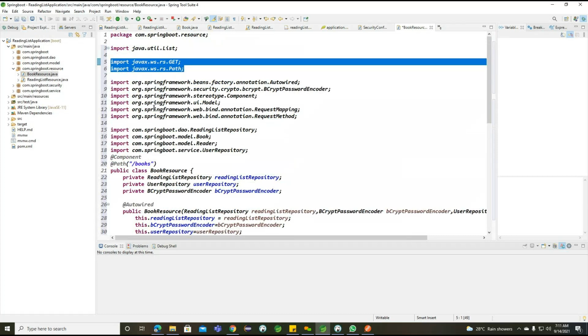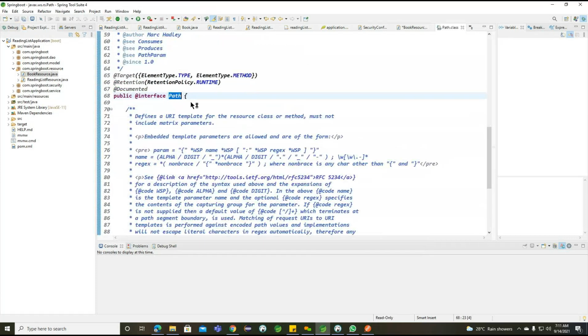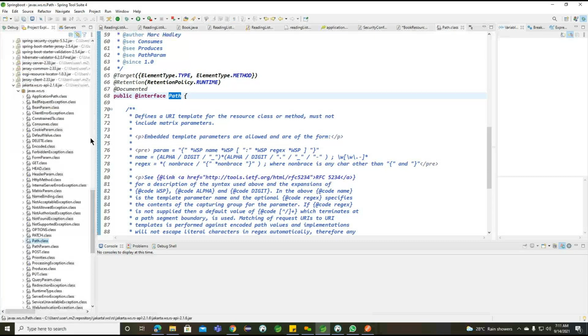Now you can see, so these are the two annotations we are using so far, and these two are coming from Jersey. Getting the point. So these are coming from the Jersey. Now if you want to understand, if I click on Path here, it opens and you can see the location where exactly it is available. It is jakarta.ws.rs. So as of now, this particular Jakarta we did not add.